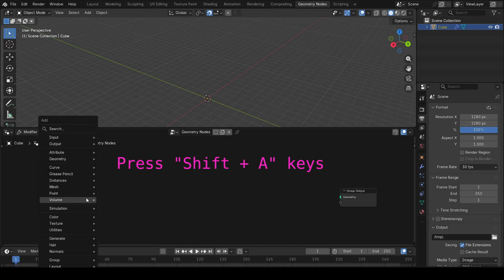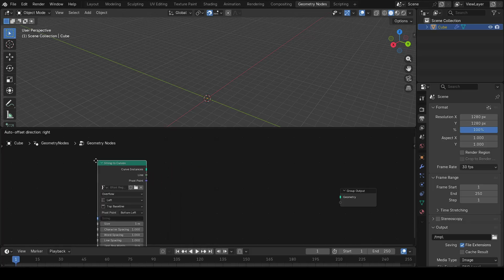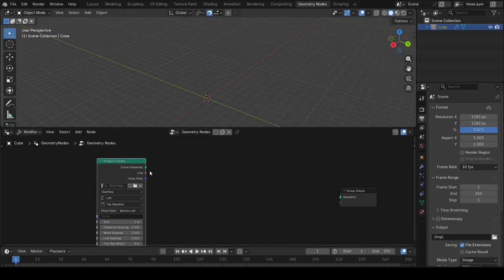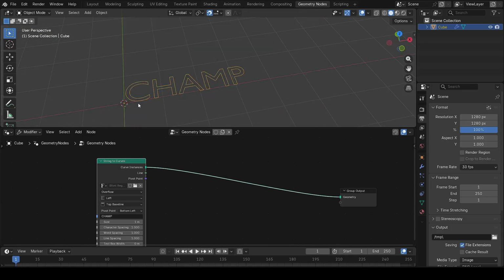And now I'll search for a node called string to curves. Connect it to the output. And over here you can enter your string that you want to display. Let's use champ. Okay, so this is our text string.